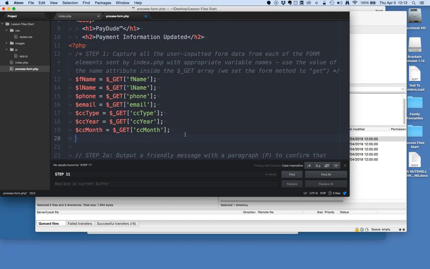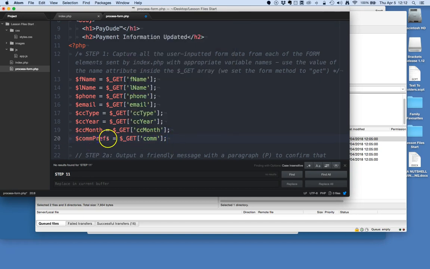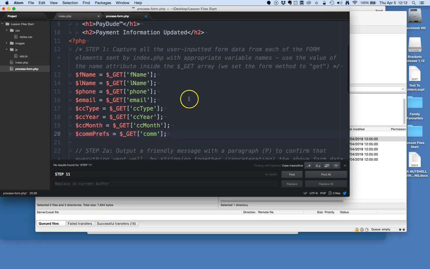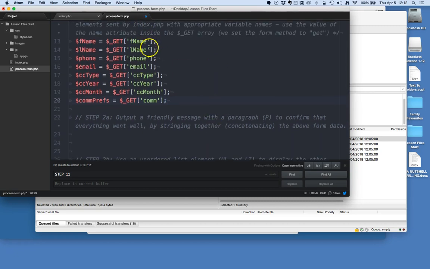And then I also want our communication preferences. So I'll put comp is equal to get, and it's simply com. I'm just being a bit more specific here. In that case, you could just call it com if you want. So there you go. That will capture all of that information out of the get string as the user types it.